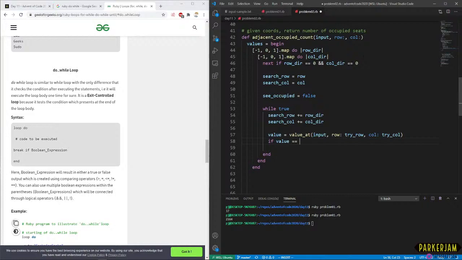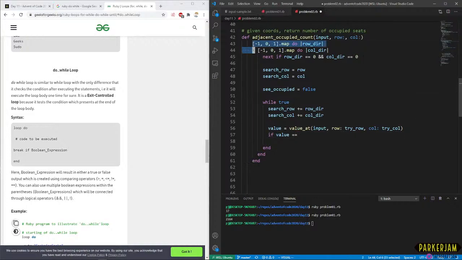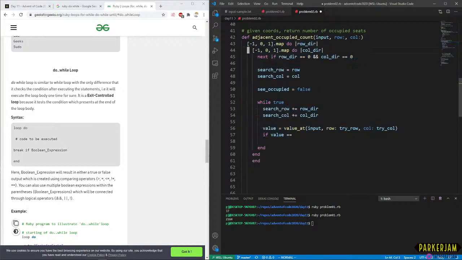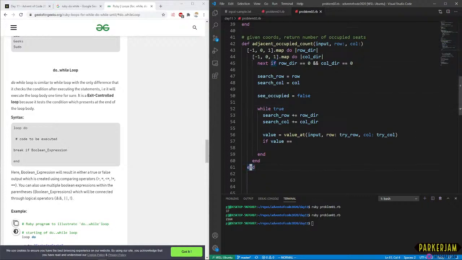So if this ever sees an occupied thing, I don't think this is a map anymore. I don't think that we're... This has all gotten very messy very quickly. Maybe this is nicer if we make a separate function for the given direction.